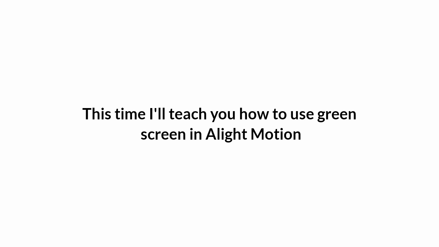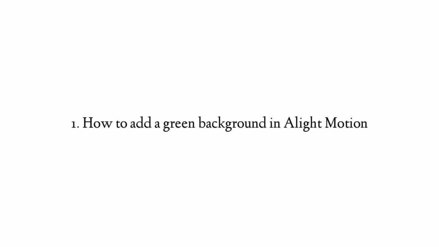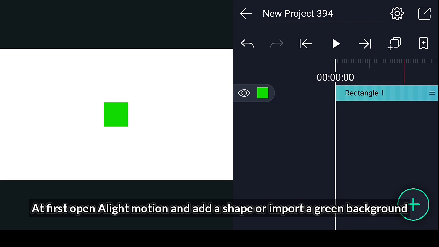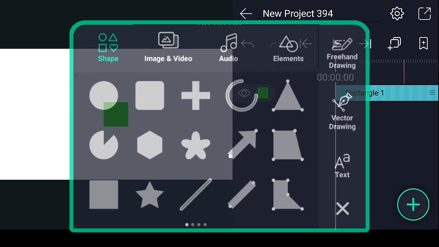This time I will teach you how to use green screen in Alight Motion, or how to use Chroma Key. 1. How to add a green background in Alight Motion. At first, open Alight Motion and add a shape or import a green background.